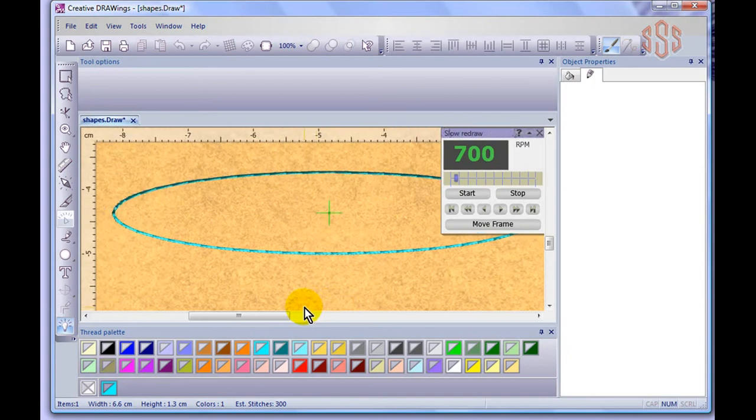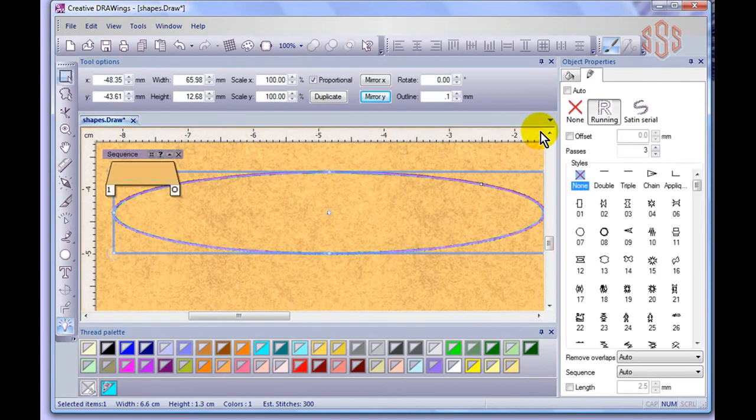So generally speaking, 3 times around in a single ply is going to be the same as your triple stitch. The only difference is it has to walk around 3 full times. And with the triple stitch, it does all 3 in 1 pass around the shape.